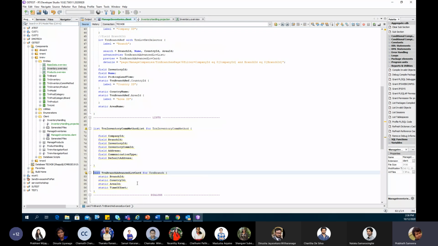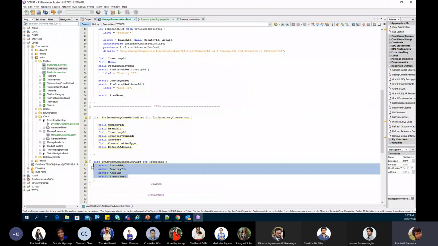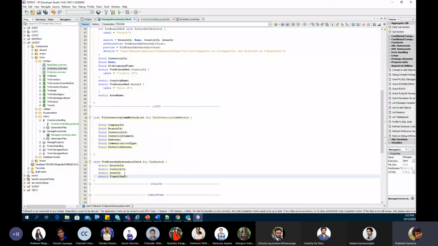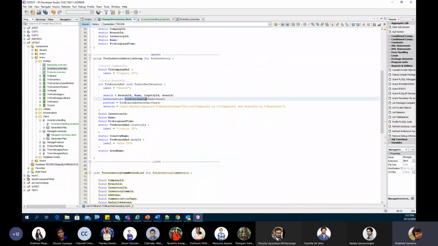We can define this like a list or a group using the entity, and then we can define the attributes here. I will show how it differs from list and group. Also here it uses advanced view, and it has defined a new list. Let me add this also.